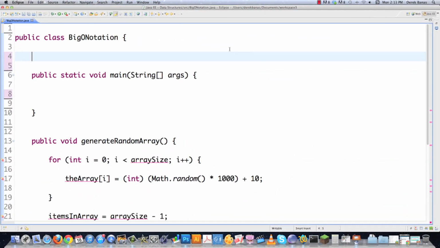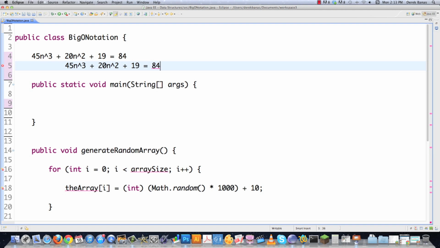Okay, so I'm doing a lot of this out of my head here, so bear with me. But basically, what I want to do here is give a little example. So let's say we have 45n cubed plus 20n squared plus 19, and this is going to be the algorithm we're playing with here. Now, if n is equal to 1 in this situation, that's going to come out to 84. The reason this is important is I want to define, with big O notation, the part of the algorithm that has the greatest effect on the final answer.